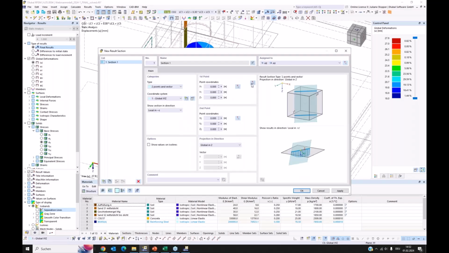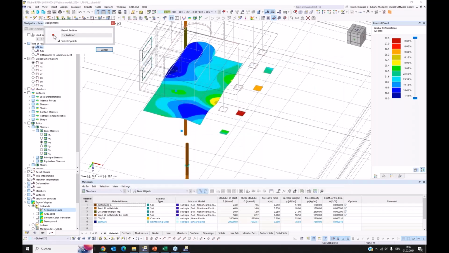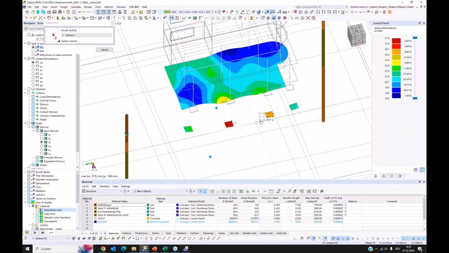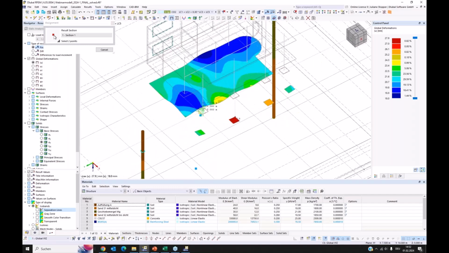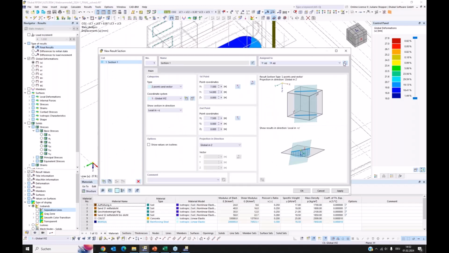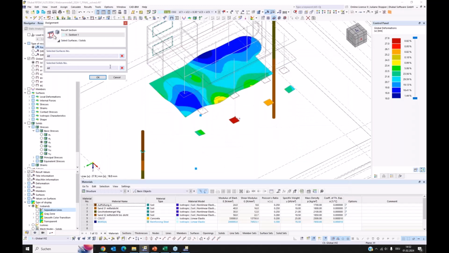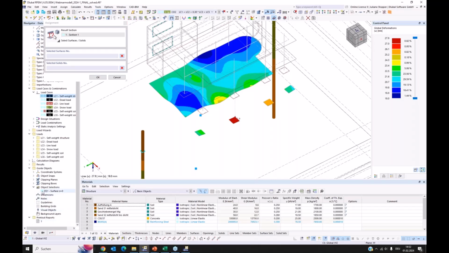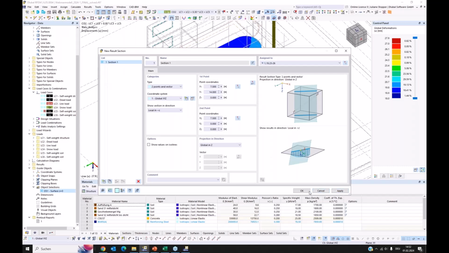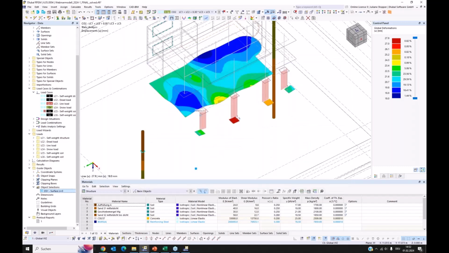And if you want to have a more detailed look, we provide here our results sections, and I want to create one with you. You can select a point from where the section shall start and where it shall end. I would like to check all the settlements in the footings row. I don't need to cut solids, and I want only results for the surfaces placed on top of the solid, and therefore I can use my object selection. I just click on here and it writes all the surfaces that are contained in that dialog. I say OK, and I have my first results section.